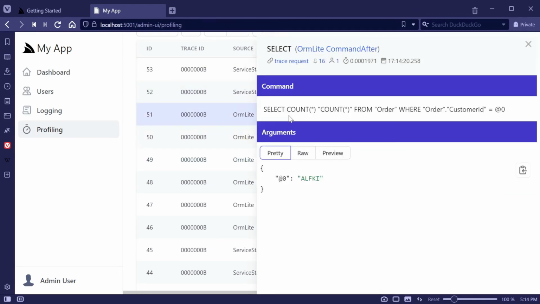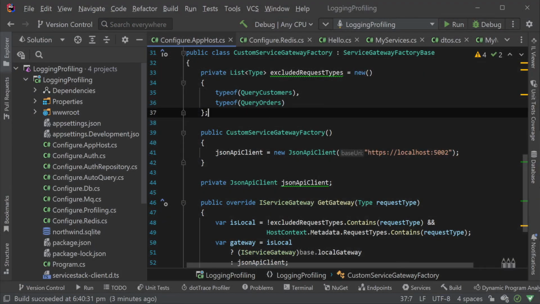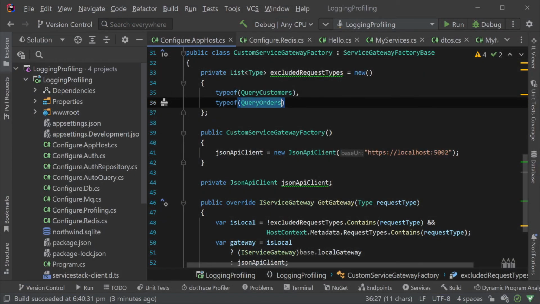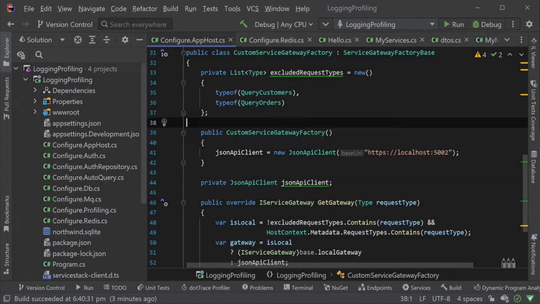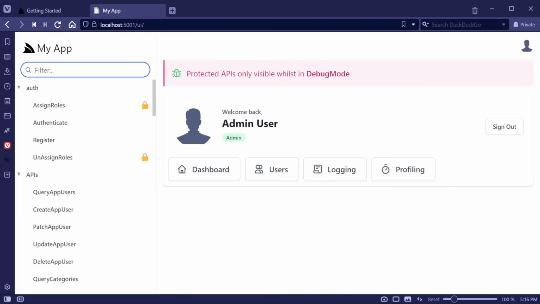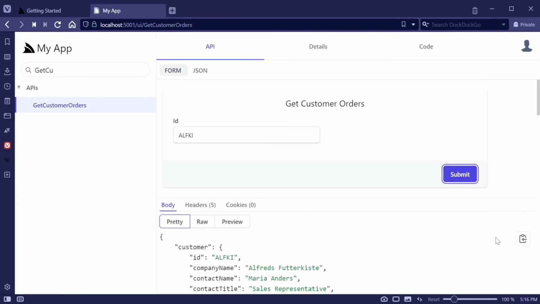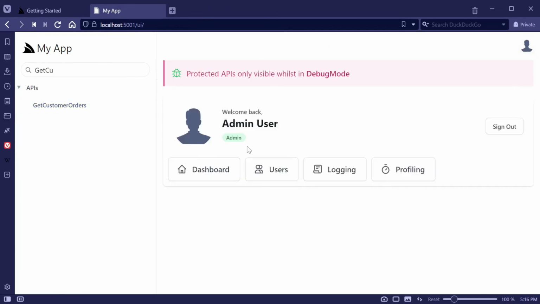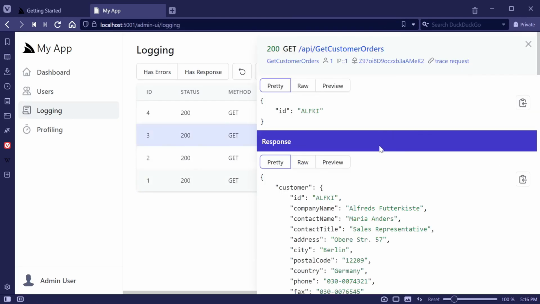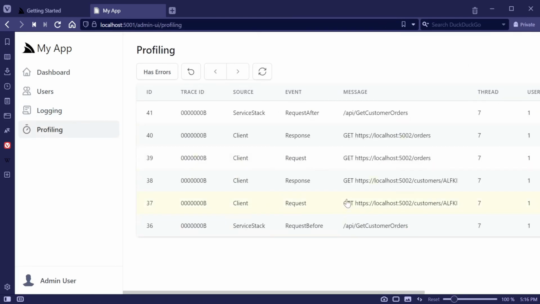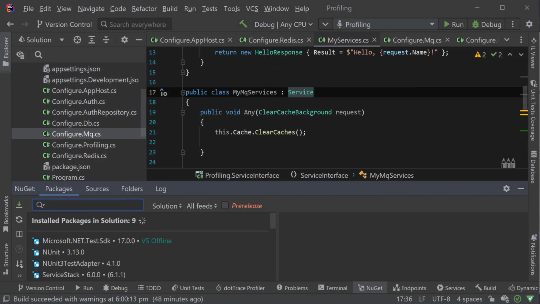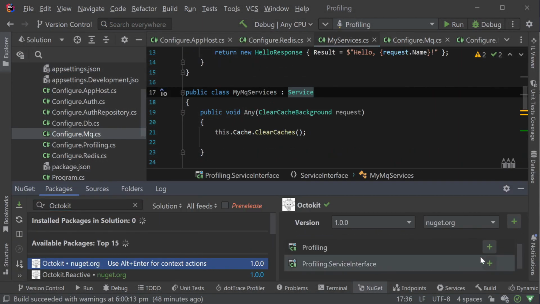However, if we moved the two auto-query services to be hosted on different app hosts and access them as external HTTP services via a custom service gateway, we would see them as client events instead. This is because we are using the standard .NET HTTP client to make the call to the external service. Client events will be picked up if you use the built-in .NET HTTP client anywhere in your code during the service, including in your dependencies. This means if you use external third-party SDKs that utilize the standard HTTP client in .NET, you will see these in the profiling admin UI as well.